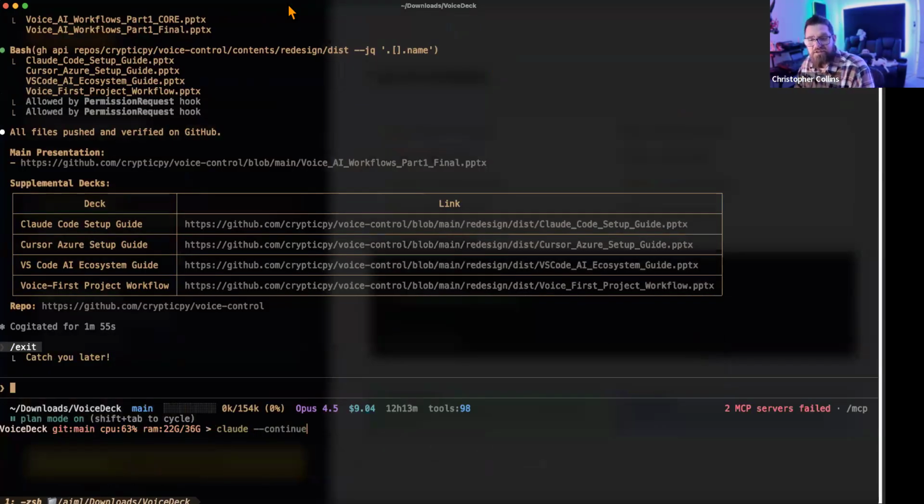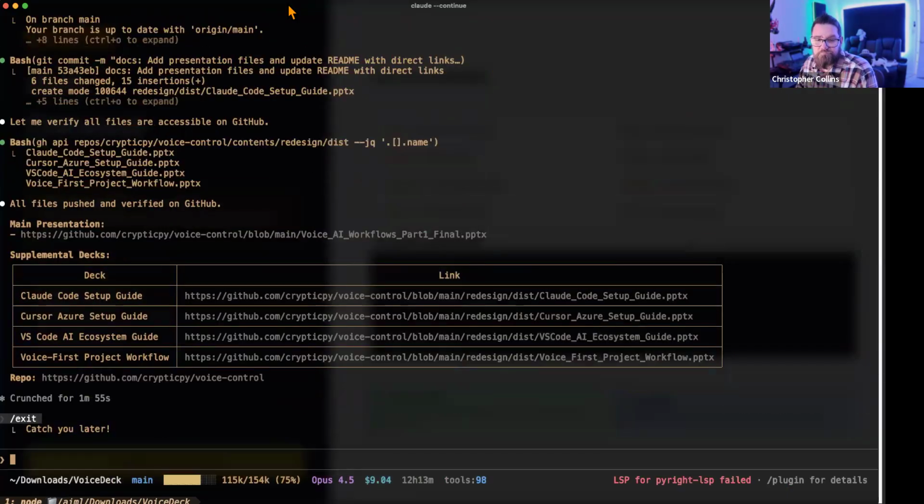So if I add that little continue flag, when it comes back online, you can see that it picked right back up, and we're in the same conversation. It did not start a new conversation.